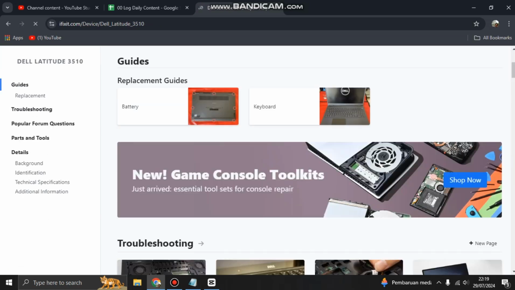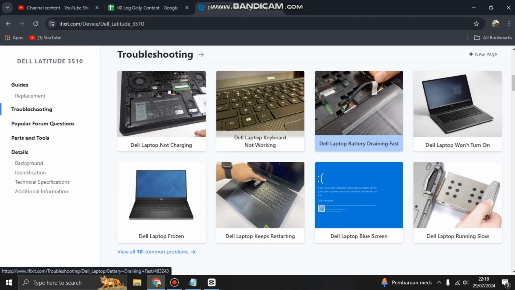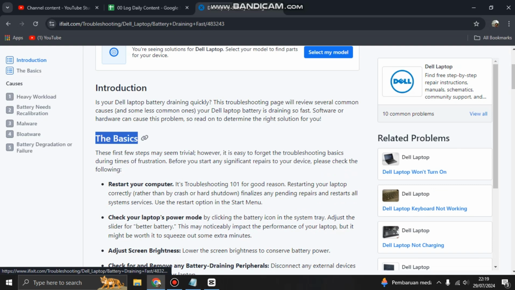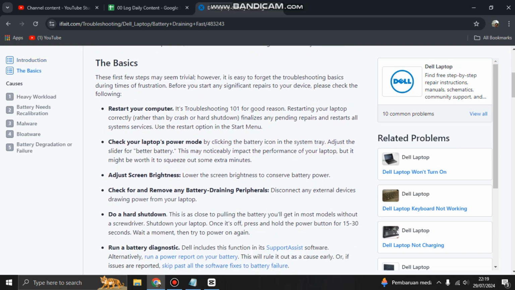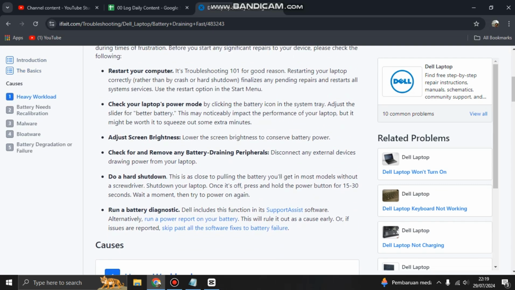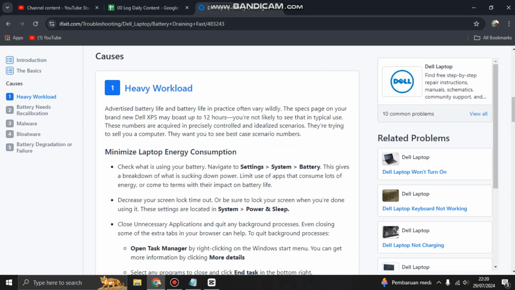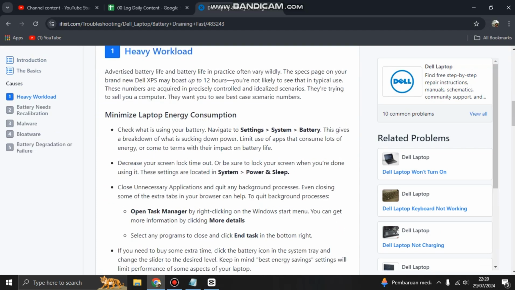Let's try one. So this one, there's a troubleshooting here. For example, the laptop keyboard not working, the laptop battery draining fast. You can click it. So this one, there's a basic introduction. Is your Dell laptop battery draining? Blah blah blah. So this is the guide. Restart your computer, check your laptop power mode, adjust screen brightness, hard shutdown, battery diagnostic here. And there's even a section about the causes of your laptop battery draining fast.